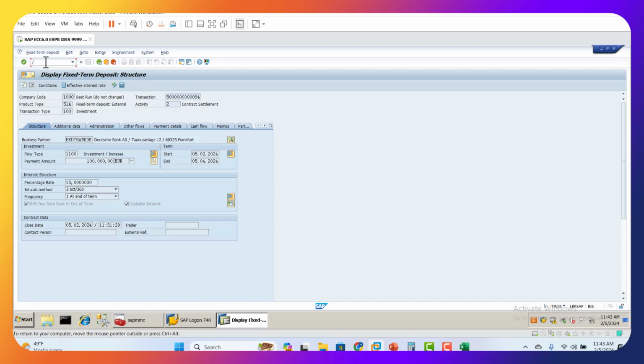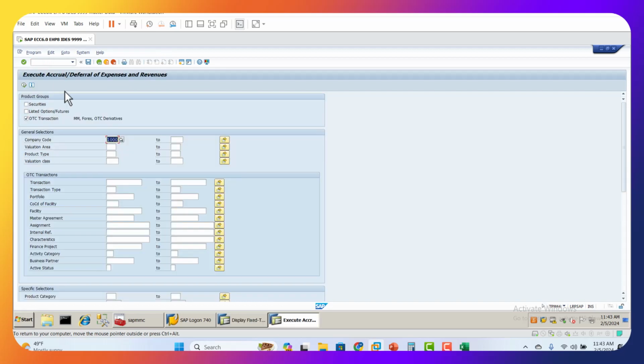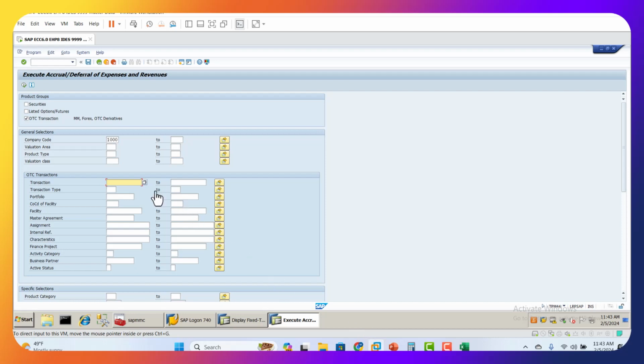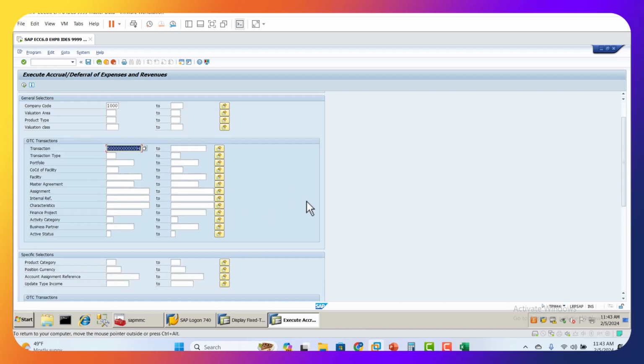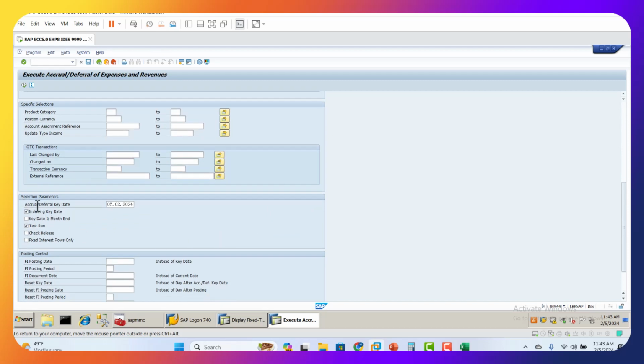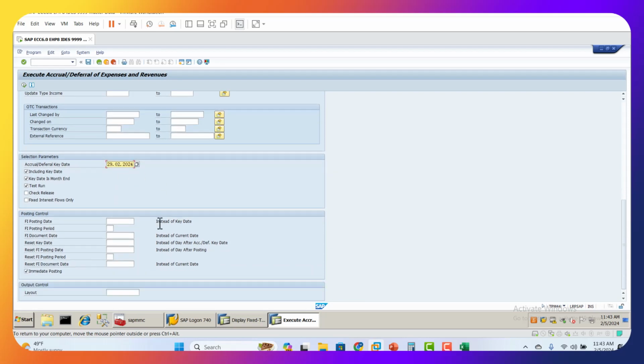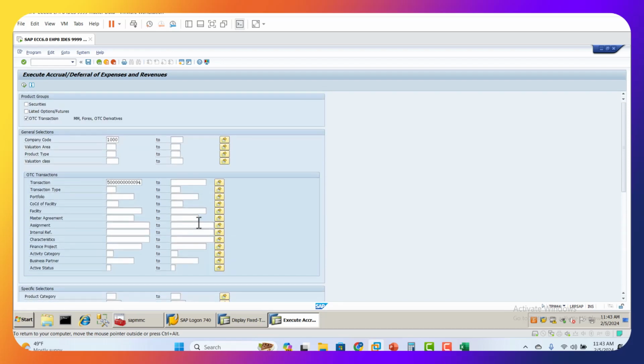For that, the transaction code is TPM44, interest entries only. Select the OTC transaction, which is your money market, forex and OTC derivatives, give your company code, and give your transaction number. If you scroll down, you can look at the posting we want on month end. The accrual deferral date is 29th February, and we are initially looking at the test run. If that is successful, we go for the production run.